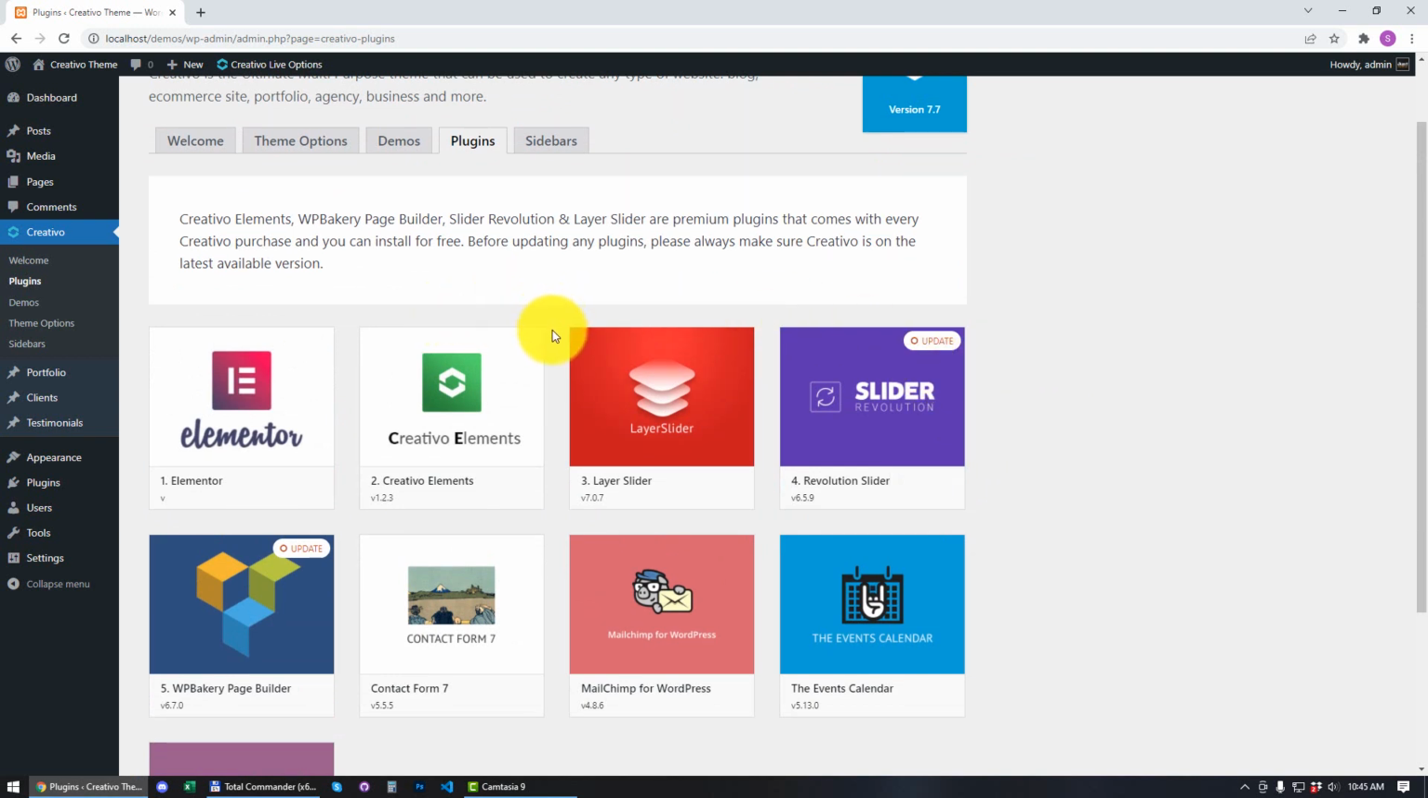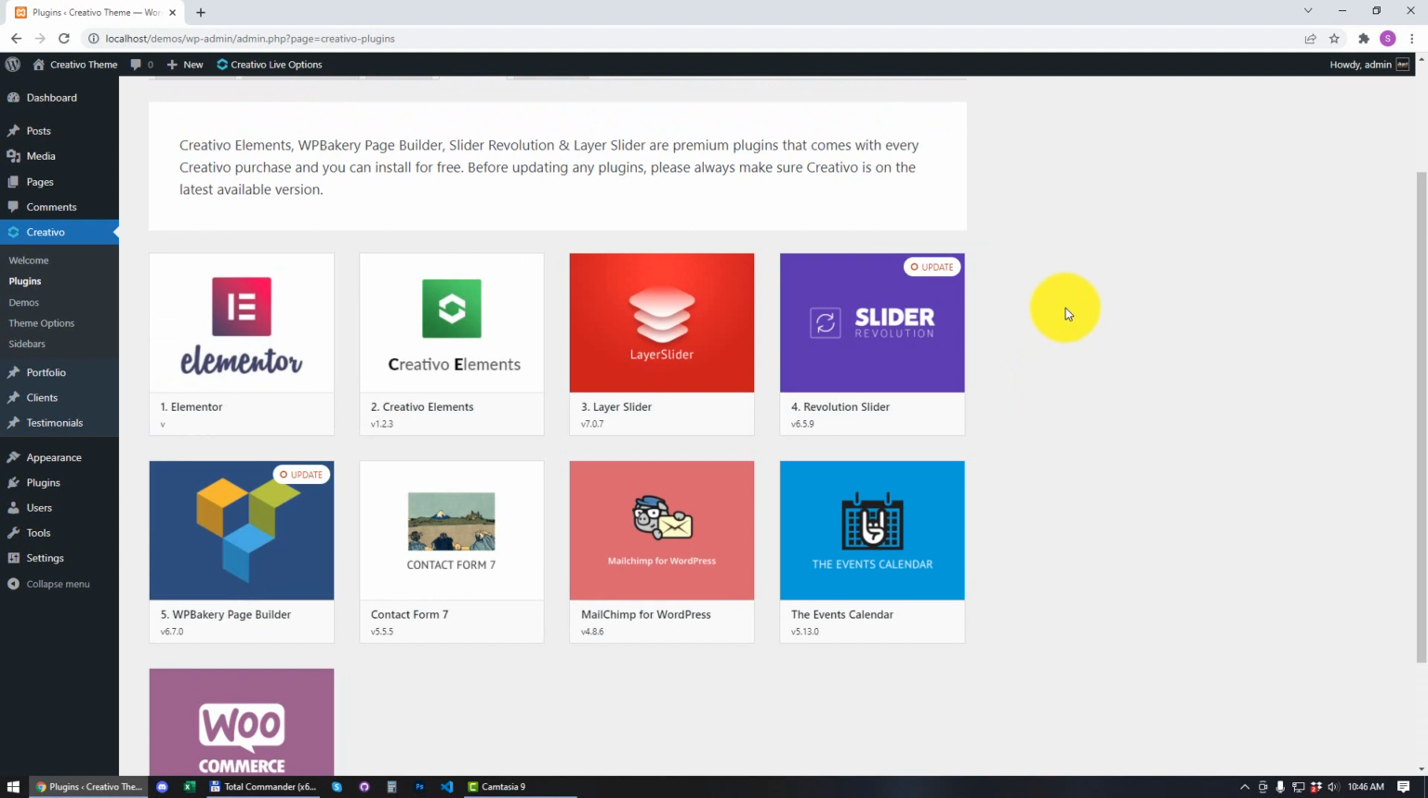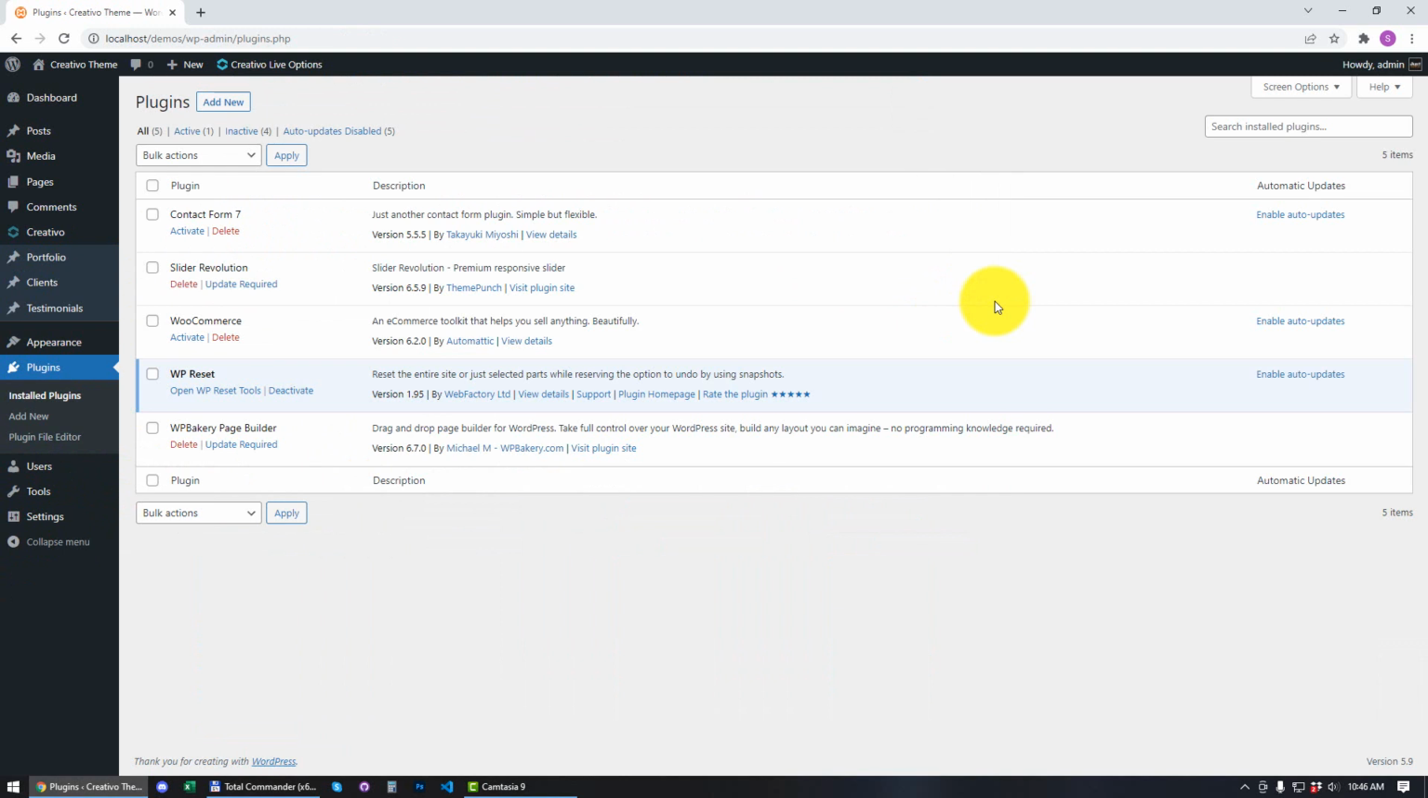Whenever there's an update available, whenever we create an update for these plugins, you will be informed directly on your plugins page under plugins, install plugins. You will see this notice here: there's an update required for Slider Revolution and WPBakery Page Builder. You won't be able to perform the update directly here. That's not possible because these are premium plugins that come bundled with Creativo.